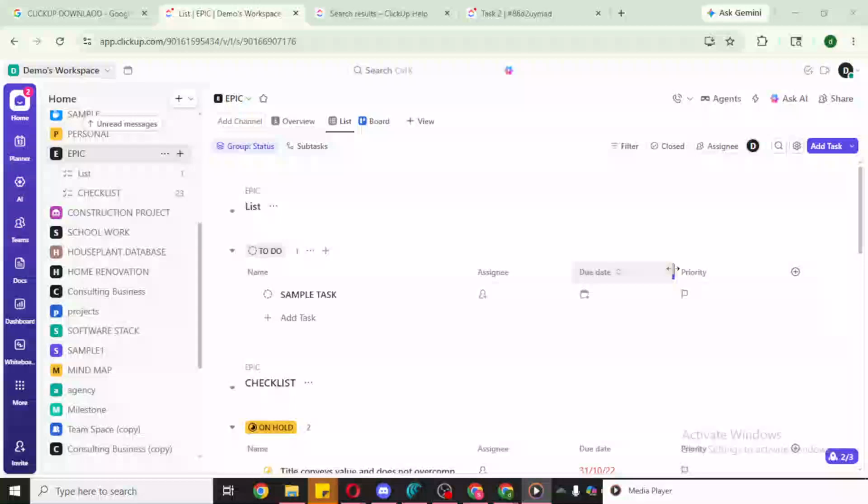In today's video, I'm going to teach you how to set default view on ClickUp. By the end, you'll know exactly how to make your preferred layout the one everyone sees first, so your team stays consistent and focused. First, open your ClickUp account.